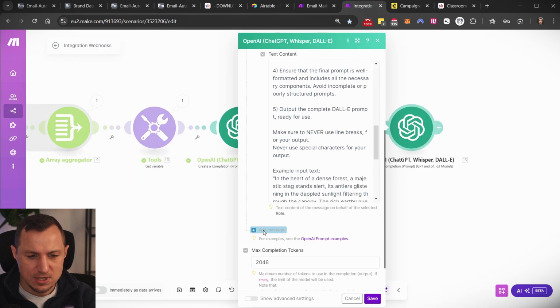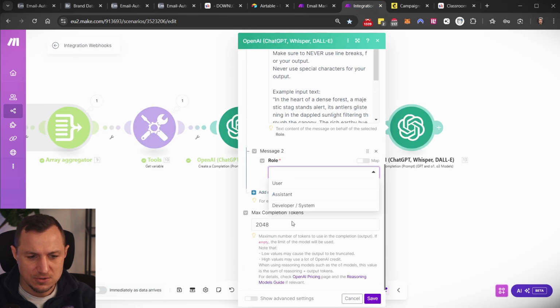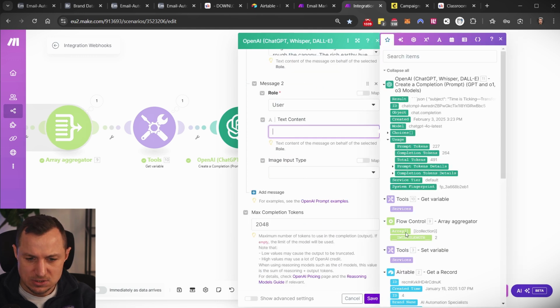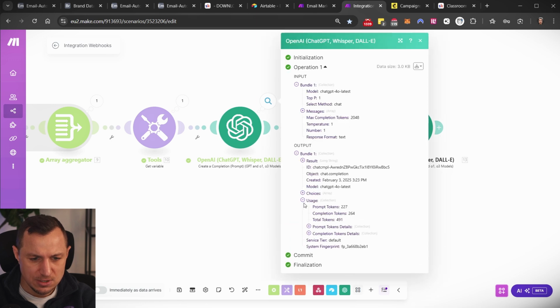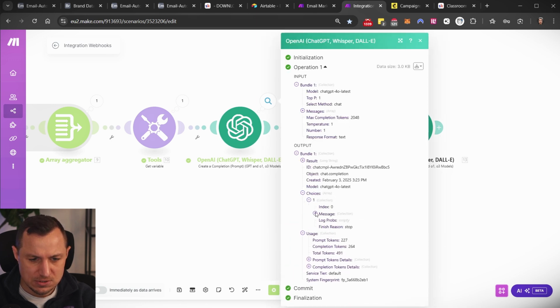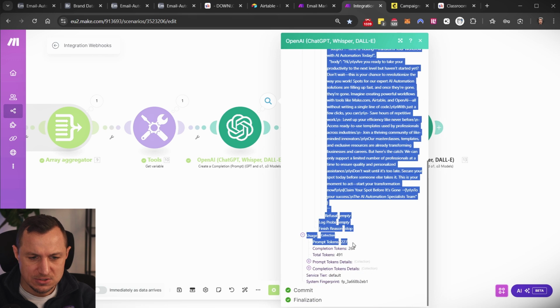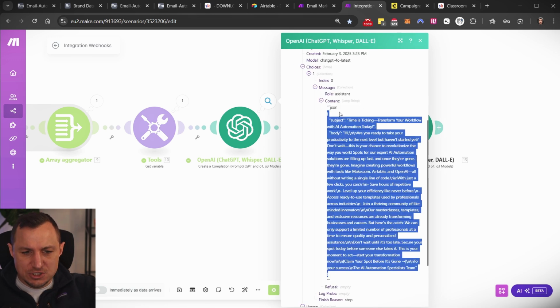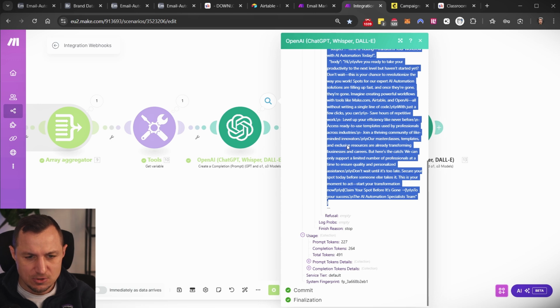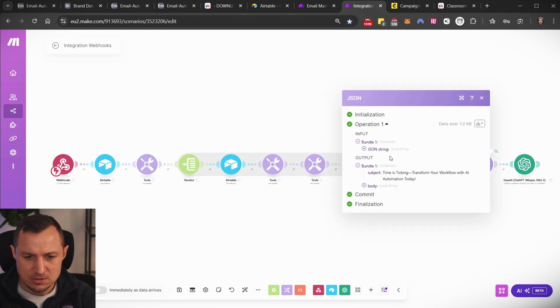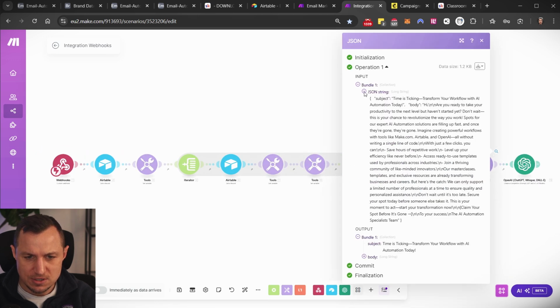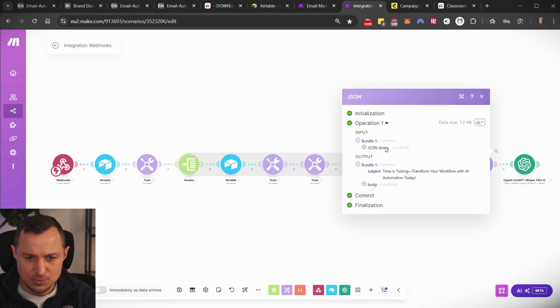So let's see if this is going to work. I believe it might not work because we haven't run the JSON output yet. So I'm going to say user role and text content. Yeah, we can't use the text output of this JSON module yet. So let me show you how you can still make it run. You take the output from here, choices, message, content. You take this whole output here, everything except for the triple dash JSON at the top and the triple dash at the bottom. You copy this and you run this module once. You throw in the text here, and this was the JSON string that I threw in, and this is the output that I get.